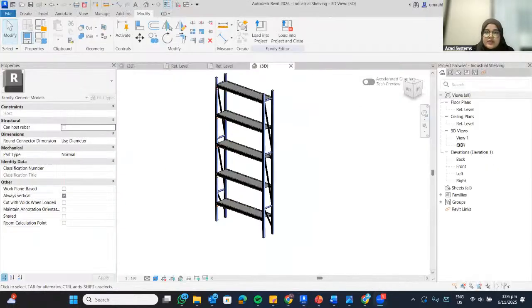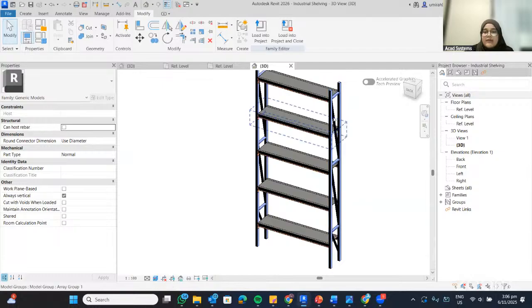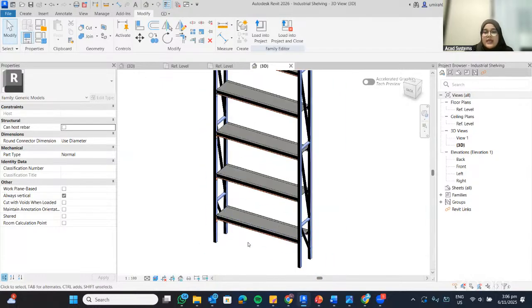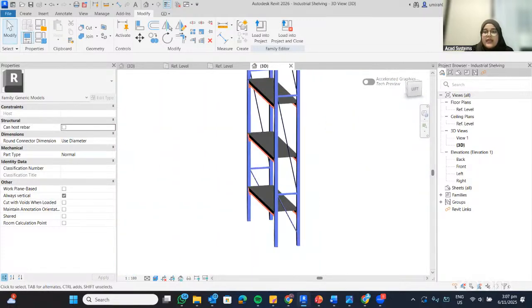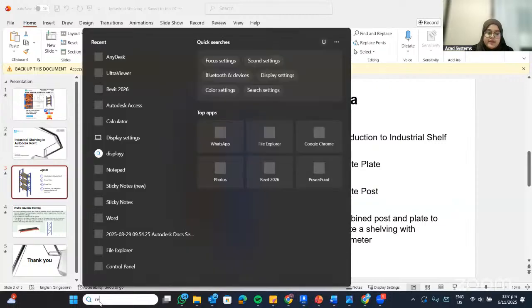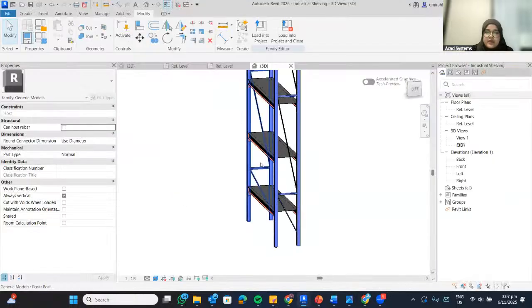Okay, so you can see my screen. Yes, okay. So this is what we're going to show you today. I have my support post there, and then this is the steel plate. Okay, so let me open my Revit.